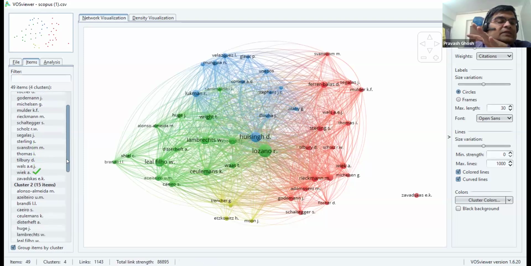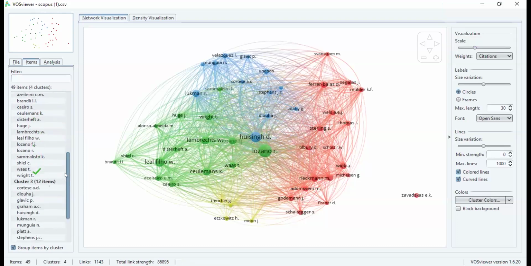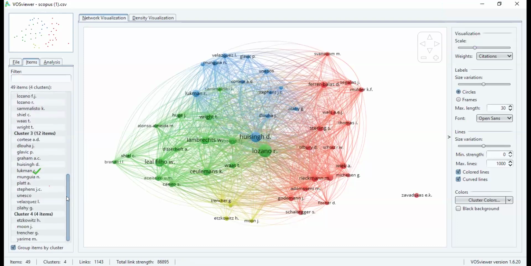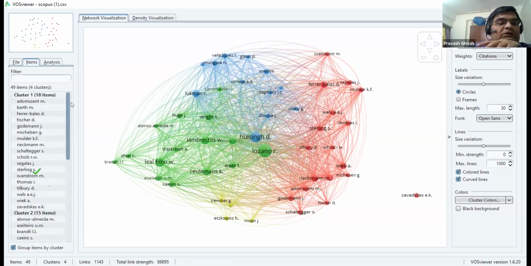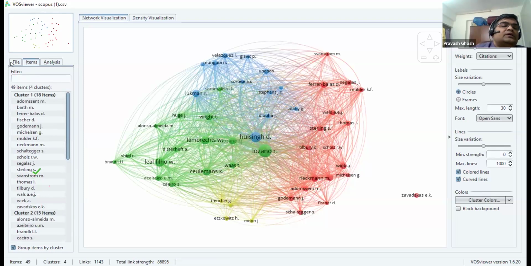These are the authors. Cluster 2: Alonso, Azitero, just follow. Where is Alonso? Very tough actually. It's not so clear. That's why don't take more than 30. I took 50, so don't take this much. So basically every cluster is like one cohort. Yes, one cohort.